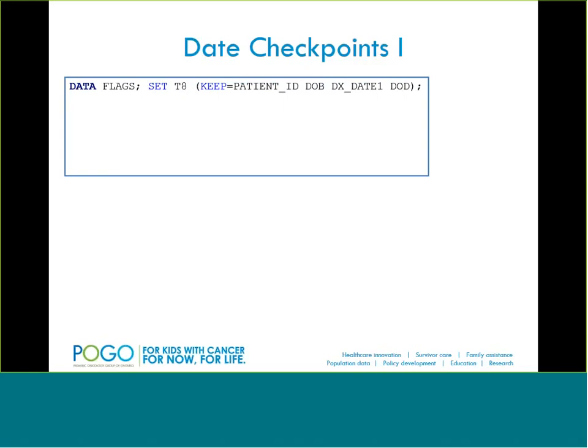And I want you to use data from data set T8. And in the brackets, I only want patient ID, date of birth, diagnosis date, and date of death. All the other variables don't really mean anything to me, or I'm not interested in them. So I do a keep command, which will keep only those variables from the data set T8.